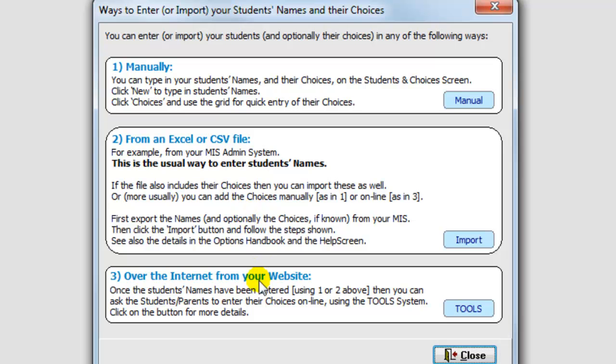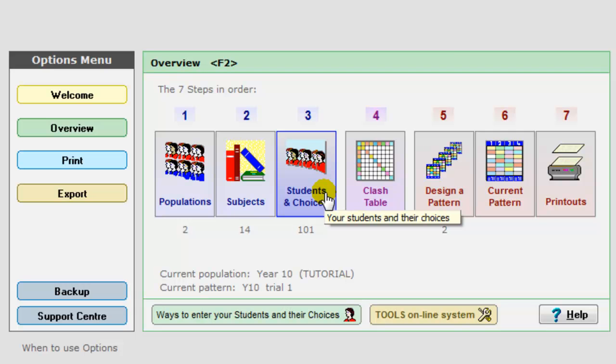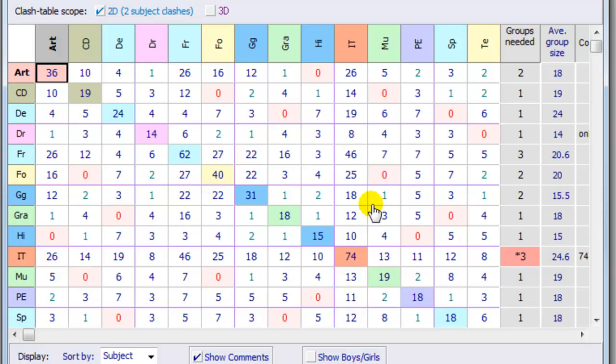Or, more and more these days, people are using this tools method, which allows the students and their parents to enter their choices over the internet from home. So the students and parents can enter their choices on their iPad or their laptop at home. But any one of those ways allows you to enter the students' names and their choices, which is step 3. Step 4 is look at a clash table. More details about that in the tutorial and what it will tell you.